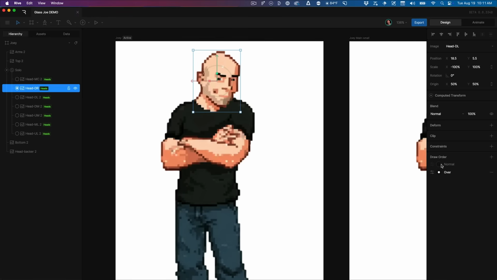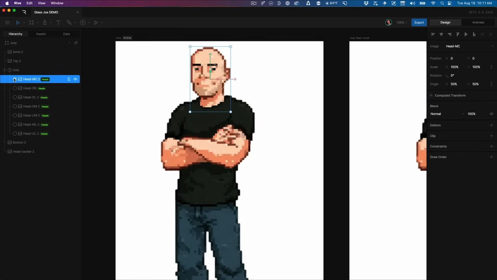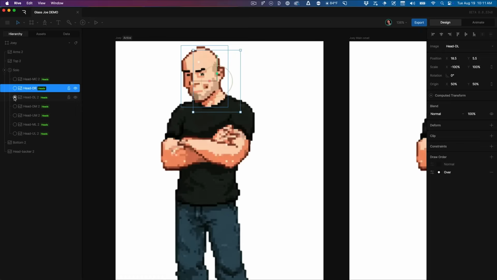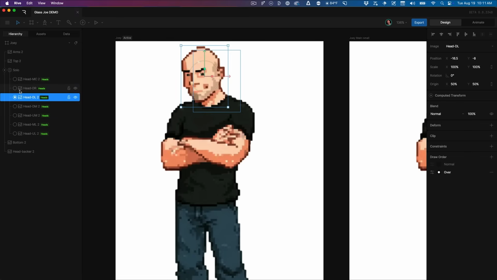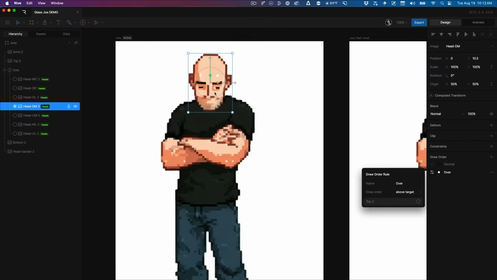Then I can see if it works better with a normal draw order or the over draw order, and clearly the over draw order works best here. So now I've got three of these heads set up, and you can see they all have the correct position and the correct draw order, and all I have to do is select in the solo which one I'm seeing. I'm going to quickly go through and set up the rest of the heads. I'll scale the ones that need to be flipped, I'll make sure the draw order is correct, and I'll be right back.